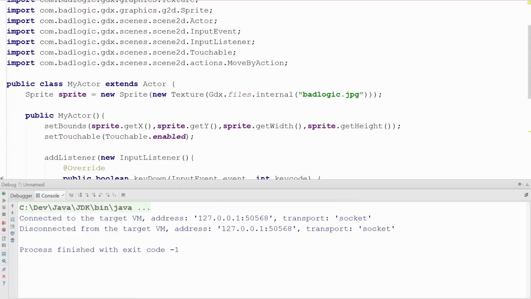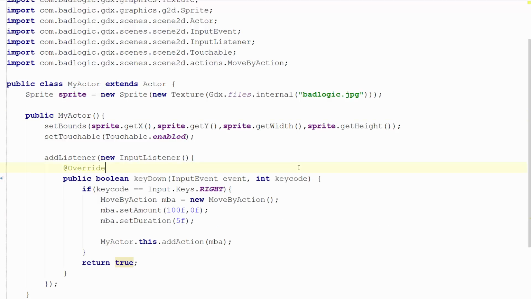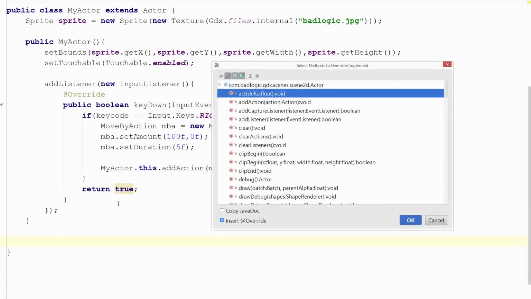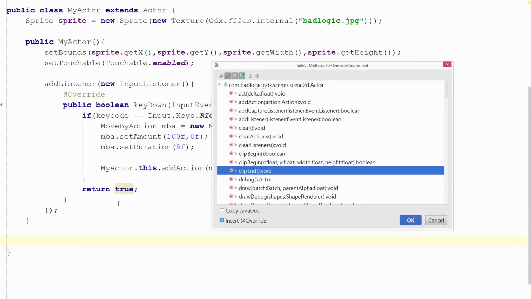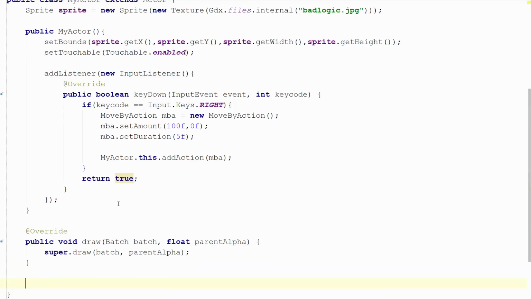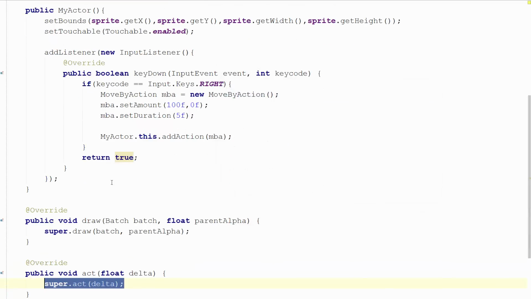I need to implement draw. Sorry, that's one very critical thing I should have done. So, that's a constructor for our class. I did not implement draw or act. So, let's get draw. And let's do act, even though we're just going to call the base class's act.